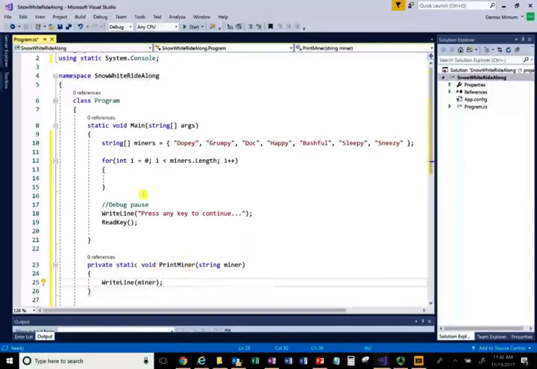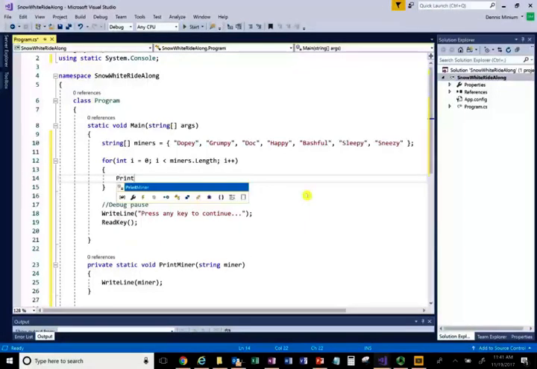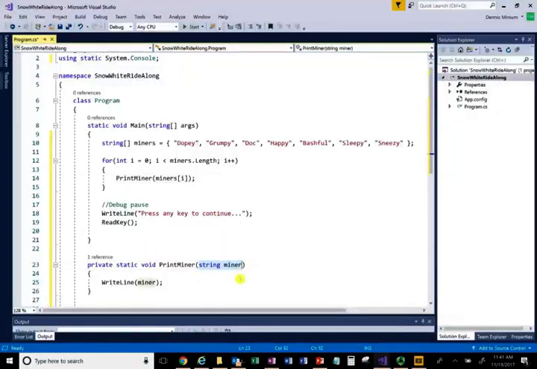That's it. So the question is, how do we pass the value of one of these array elements into the print minor method? Well, it's not any different from what you might think. We just say print minor using minors and then the current index. So that will send the current element, which is a string because we're looking at an array of strings, and it'll send that as the string argument to this parameter in print minor.